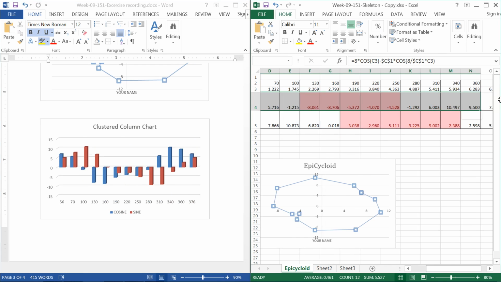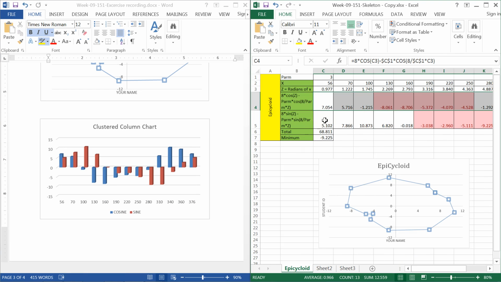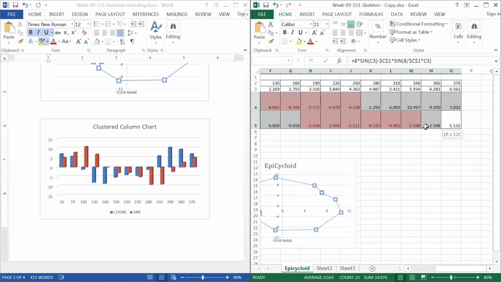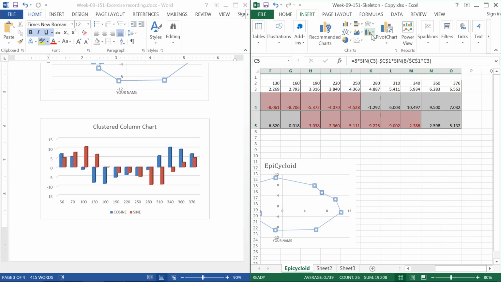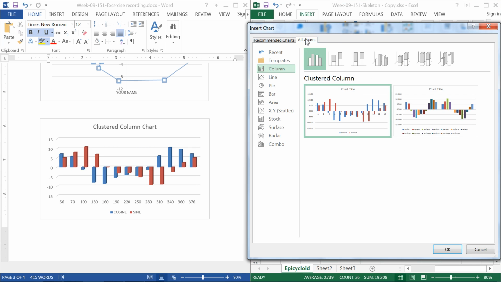We select C4 to O4, and after that we select C5 to O5. Then we go to the insert option again, chart options, all chart is the same as before. Now we have to select the column chart. So we select column chart and let us find the 3D clustered column chart.